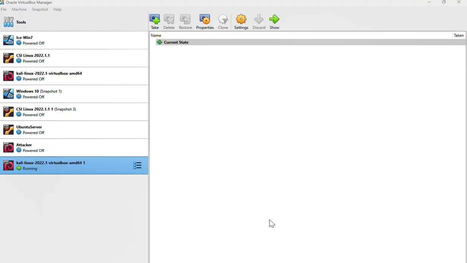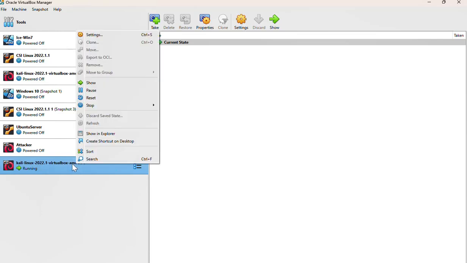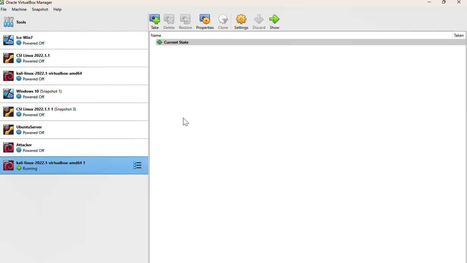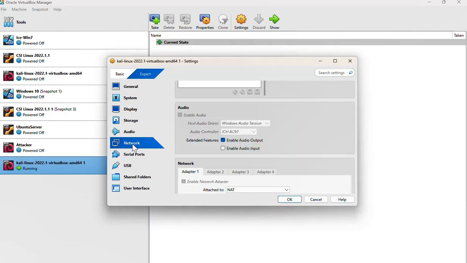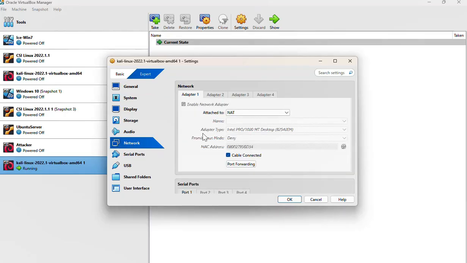All right, so we're going to set the network adapter to bridged. These are several machines that I have, but I'm using this last one, this Kali. From here, you go to settings. From settings, you go to network. From network, you go to where you see adapter. You see NAT here. You can change this NAT to bridge.